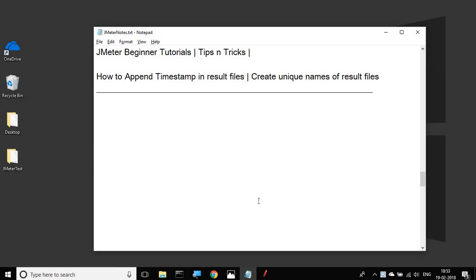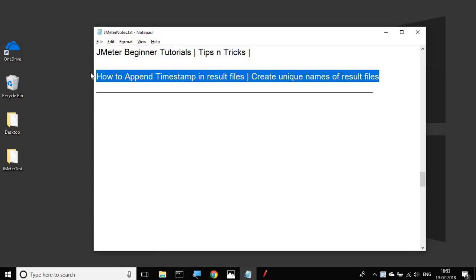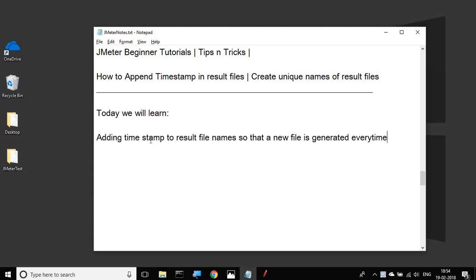Hello and welcome to this session on JMeter beginner tutorial, and today we are going to learn how we can append or add a timestamp in the names of result files so that a unique result file is created every time. And we will go very basic, step by step, and we will see why we need it and how we add the timestamp.